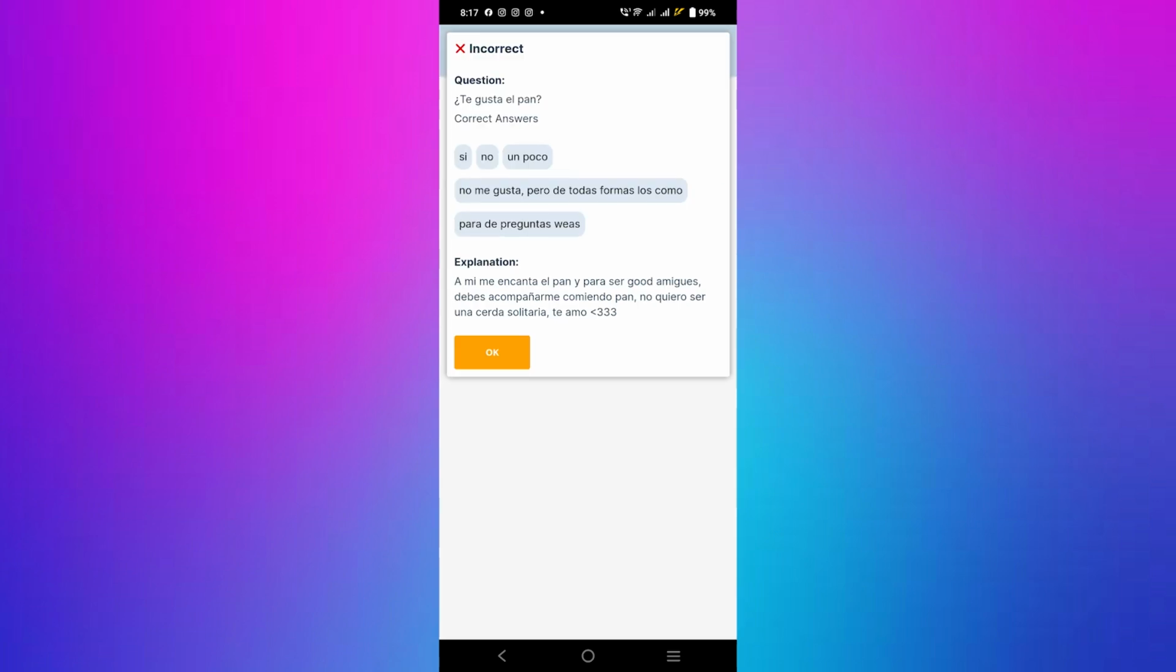Once you are set up, you will see the question along with their explanations. Read this carefully to understand what is being asked. After reviewing the information, tap on OK to move on to the questions.